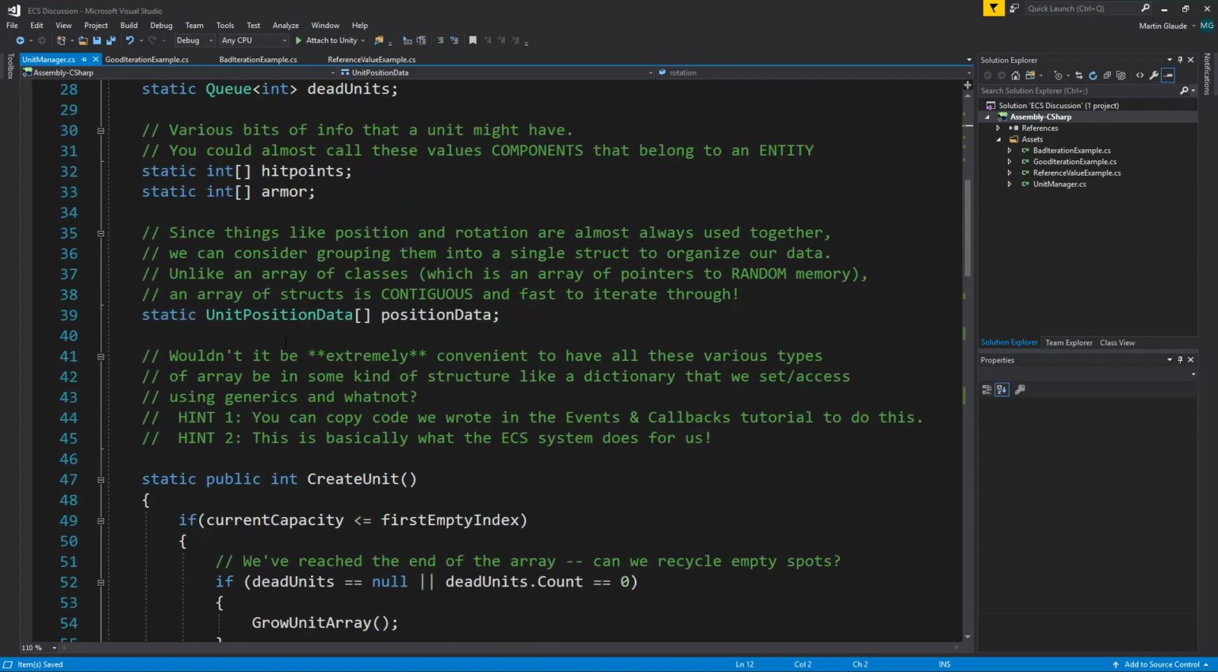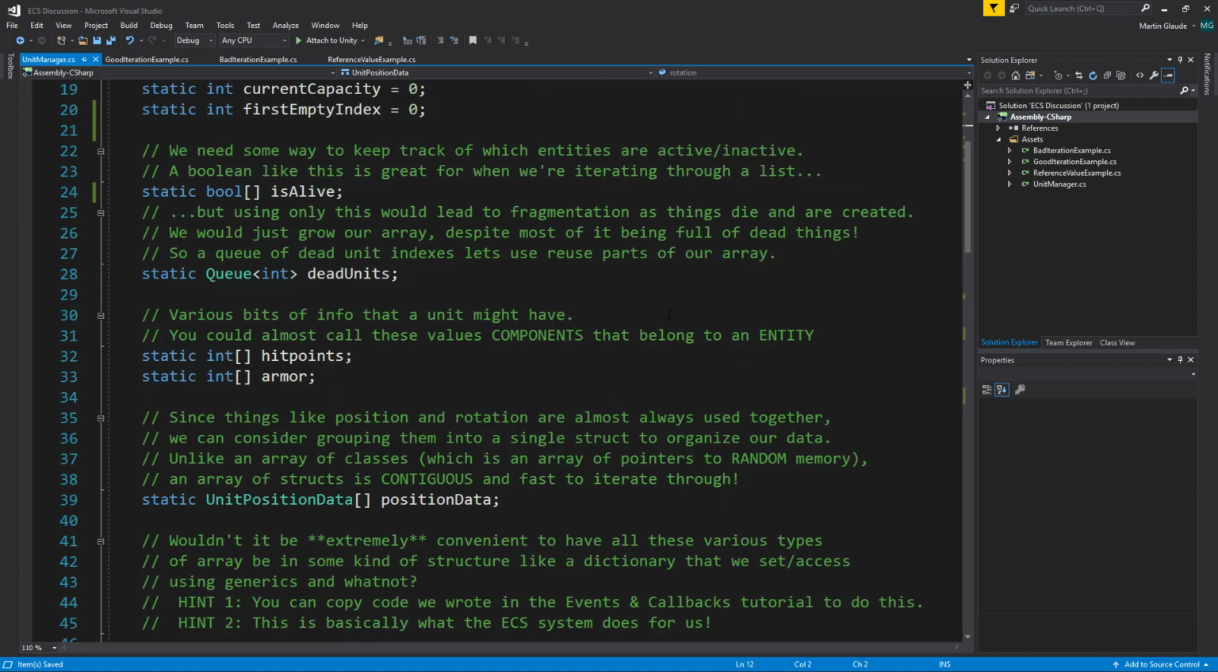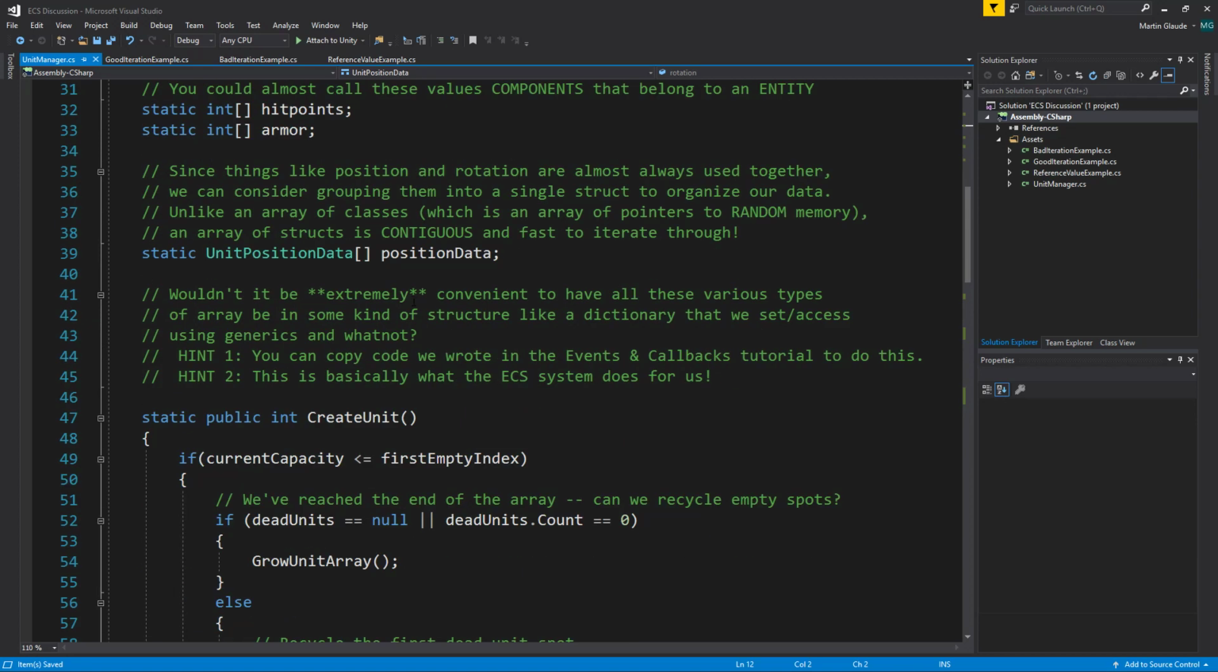So just put that in as an example over here. Basically we have 4 pieces of data, or 4 components that describe these units or entities here: is alive, hit points, armor, and position data. And wouldn't it be extremely convenient to have all these various types of arrays be in some kind of structure like a dictionary, and we can set and access using generics and whatnot?